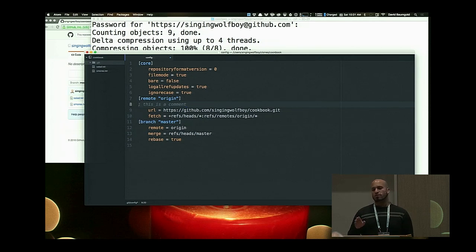So that's why when you set your name and email address, you typically want to do that in your global Git config. But when you set up remotes, you typically want to do that in the local .git/config file, because that's going to be more specific to each individual repo that you have on your computer.